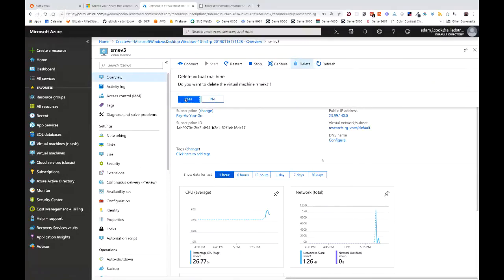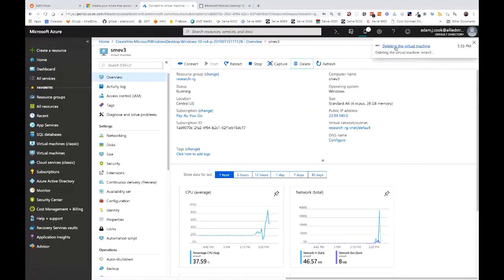It's easy peasy. We're just going to hit yes on that. It's going to delete the virtual machine, which is something we want. So it's going to stop it and then deprovision it, and then we won't be charged anymore for it. And then there's one more step that you ought to do.